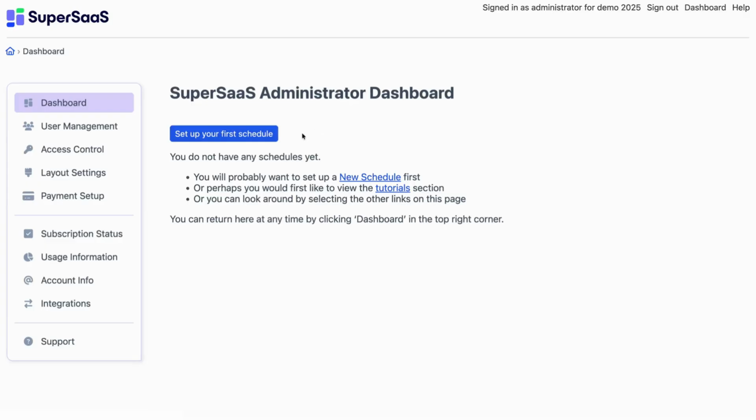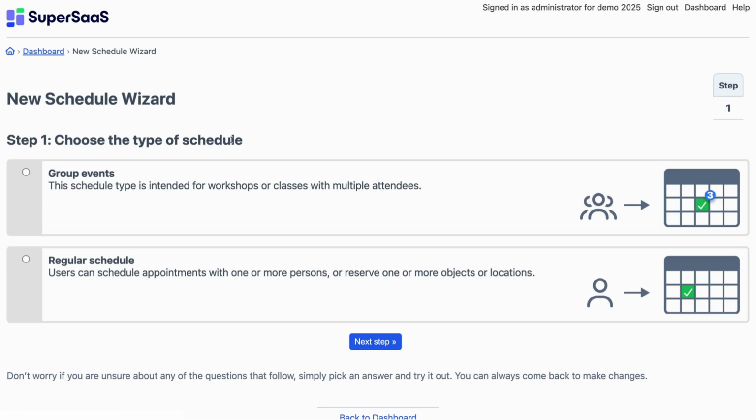To get started, first create a free account at supersaas.com and click Set up your first schedule on the dashboard. This will launch a wizard to guide you through the most important options. To set up a schedule where people can book spots for a class or event, choose the schedule type Group Events. Note that if you already have other schedules set up, this step may look slightly different.